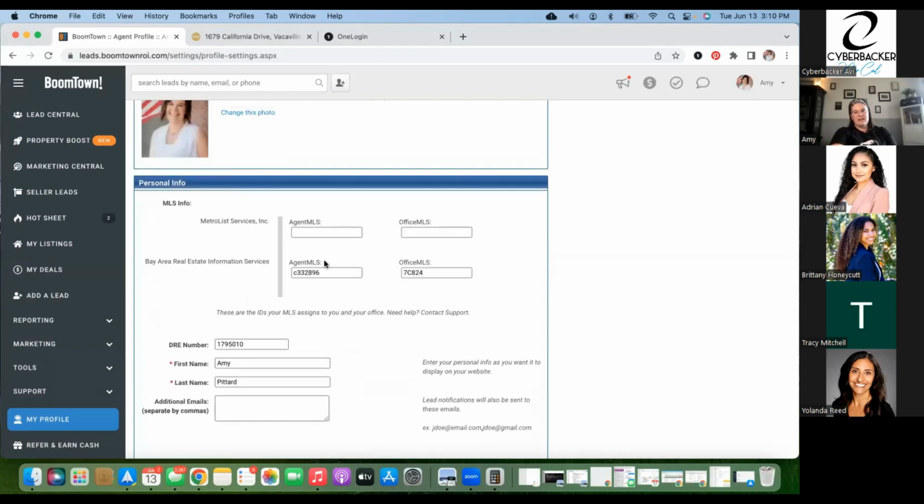You want to make sure you plug in your MLS information here. If you have a separate login to MetroList, most people do not, but if you have a separate agent ID for MetroList, you would plug that in there. Like my MetroList ID, my Berries is like C332896. MetroList is usually all letters.